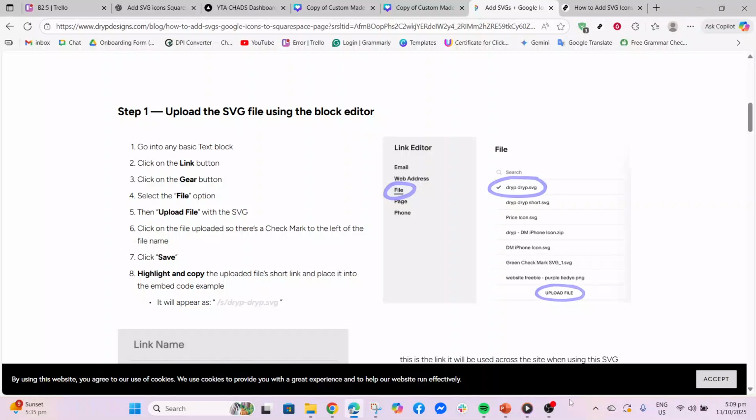In today's video, I'm going to teach you how to add SVG icons to Squarespace. We're going to do this in two simple parts. First, upload your SVG to Squarespace to get a reliable file URL, and second, embed that SVG on your page using a code block. This approach keeps your icons crisp at any size and easy to reuse.